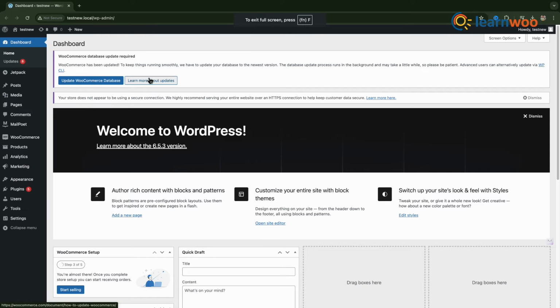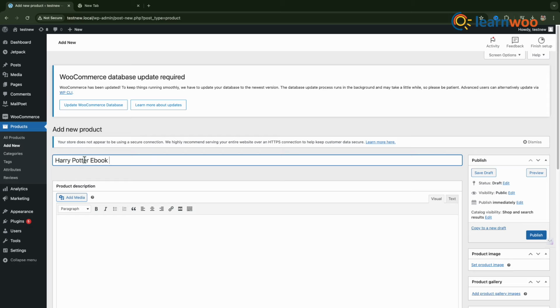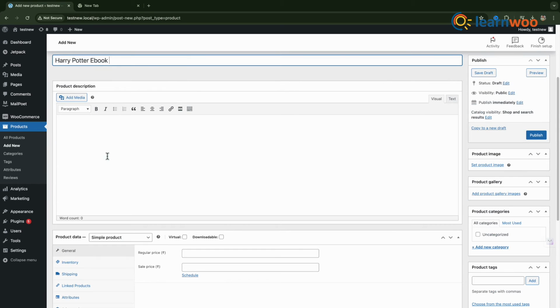Step 4. Creating a digital product listing. From the WordPress dashboard, go to Products, Add New. Add your product name in the name field. Add a description in the text box. And you can add an image of the product.